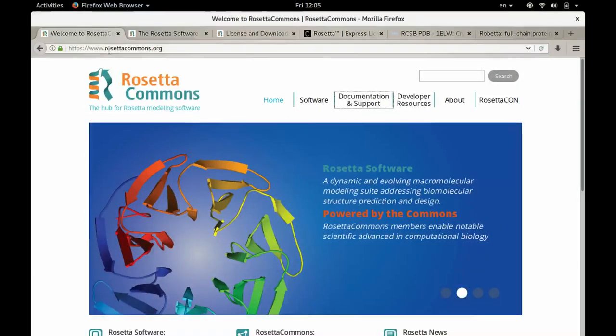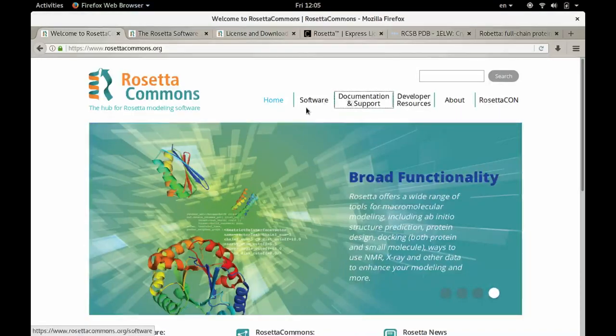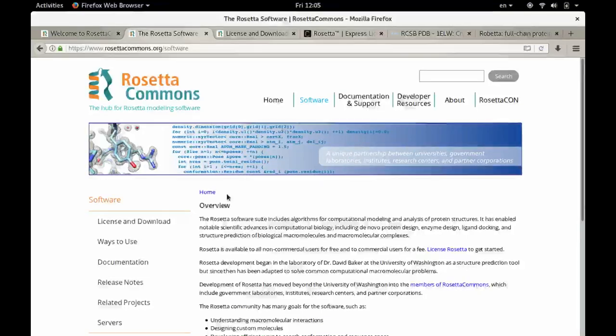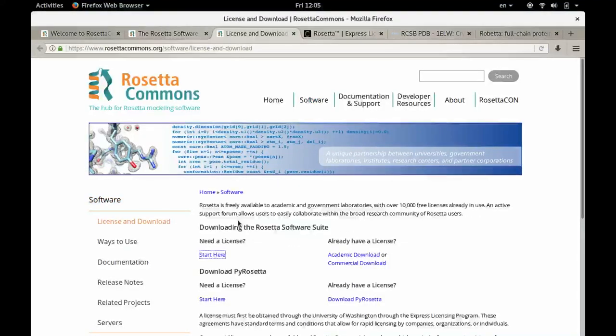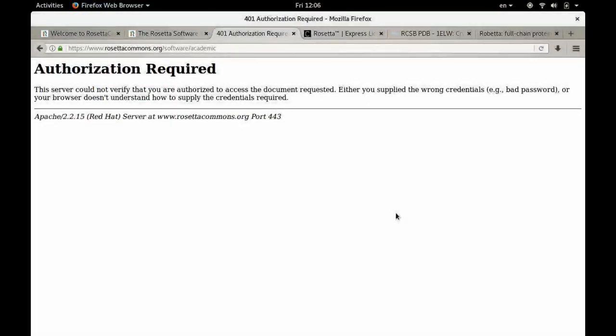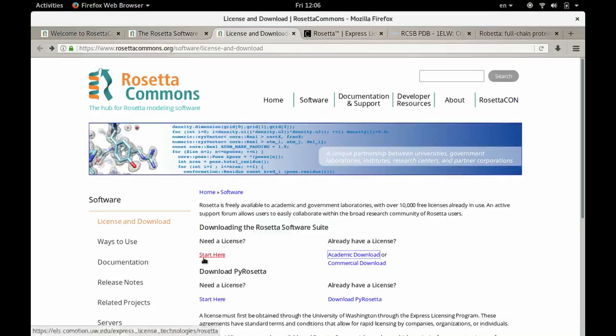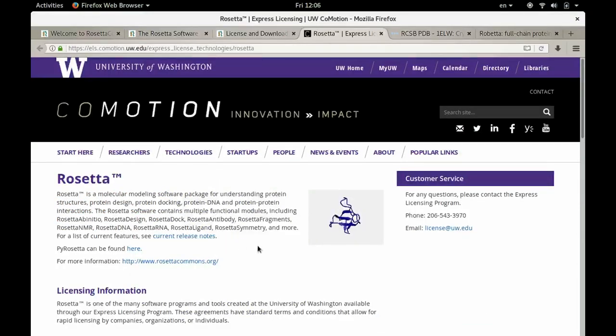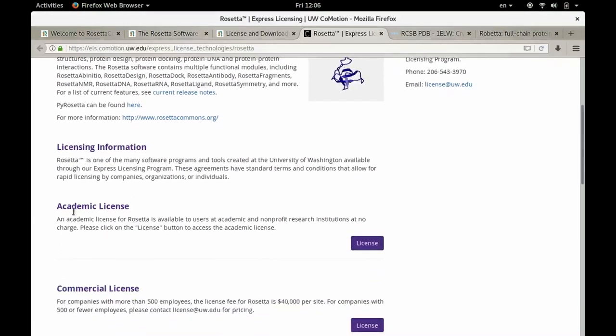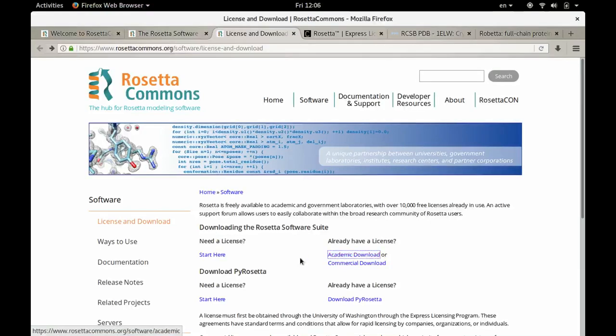If you go to the rosettacommons.org website, you will find software, and under software, you will find the license and download. You can download Rosetta from here, but if you click this link, you will be prompted for a username and password. That's because you need a license. You get a license here, and if you look down here for an academic license and start the process, you'll be prompted to fill out a form with an email address, and they will send you the link, the same academic download link. The email will contain the username and password for you to access the download page.